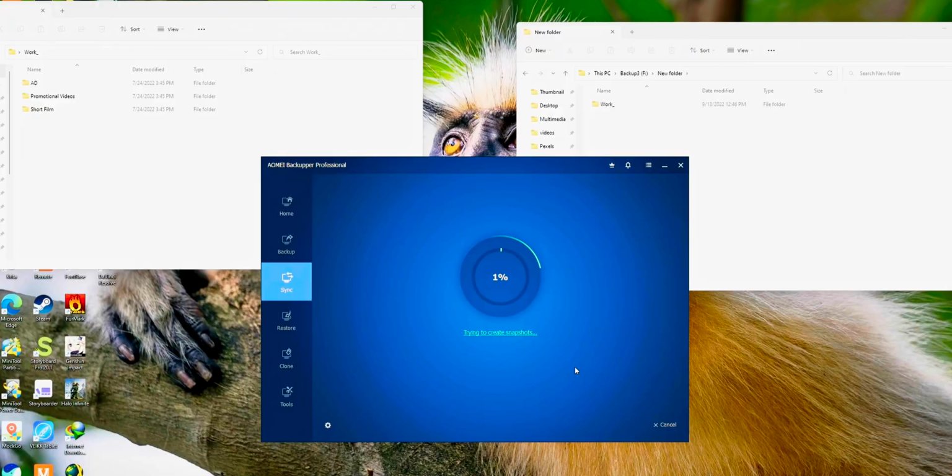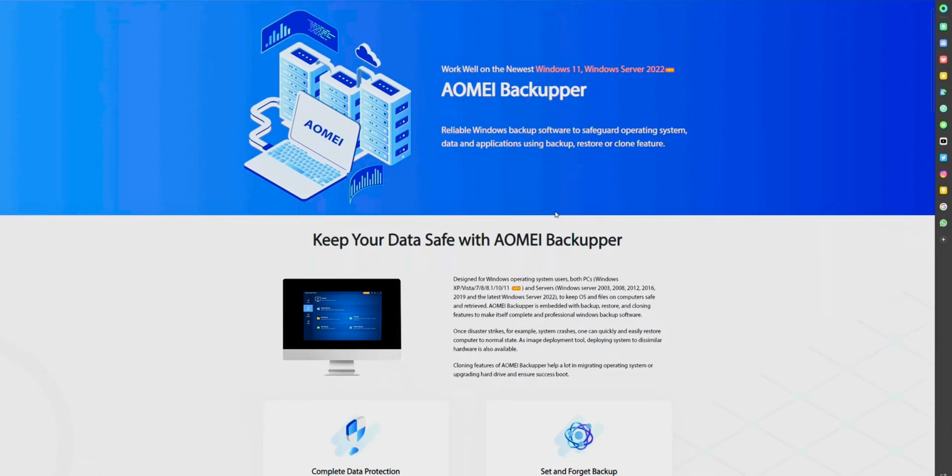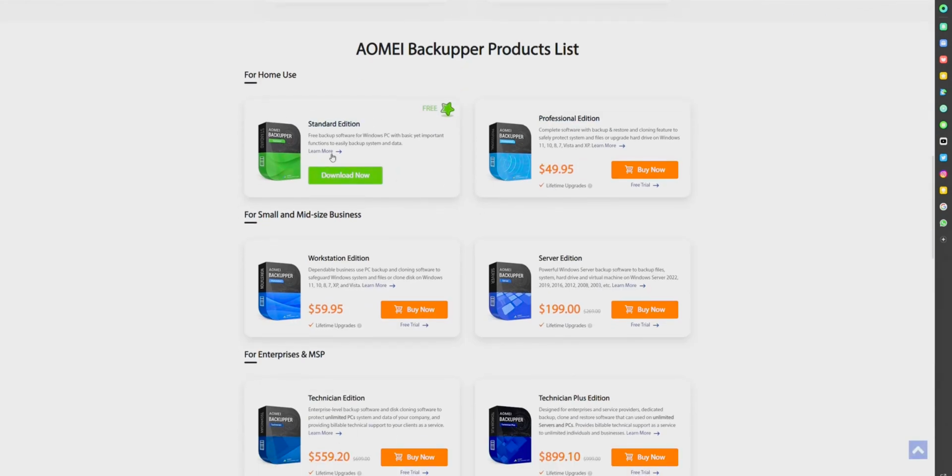Hi all, in this video I'm going to share a tutorial to automatically copy data from one folder to another. For this we are going to use an application called IOMI Backup, and the free version of this application will be enough for this tutorial.